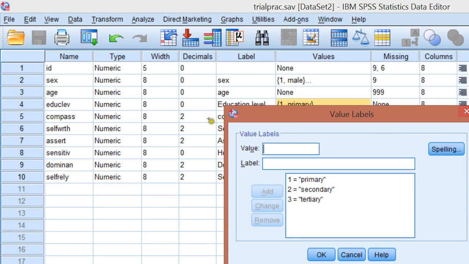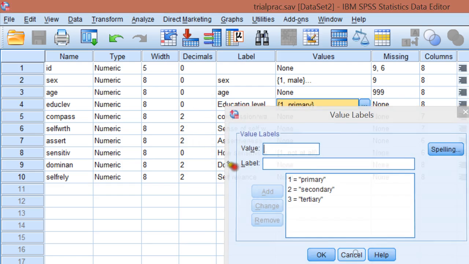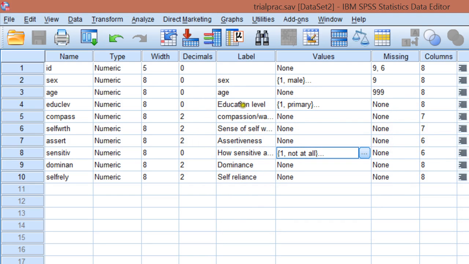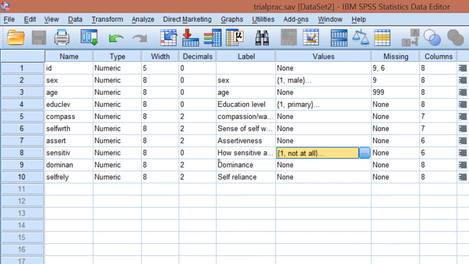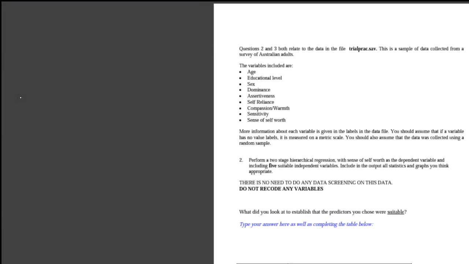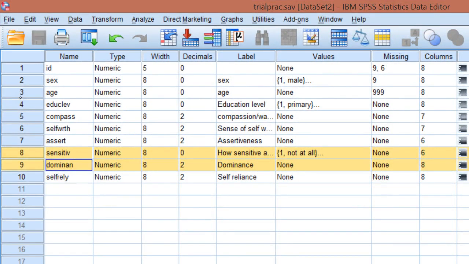Education has primary, secondary and tertiary, so it's not dichotomous. It's got 3 categories, so we can't use that. And then sensitivity also has 3 categories, not at all, a bit and very sensitive, so we can't use that. So straight away we will exclude education level and sensitivity. Oops, not dominance. So you need to go into your answer sheet and say, not dominance, what was it? Education level.